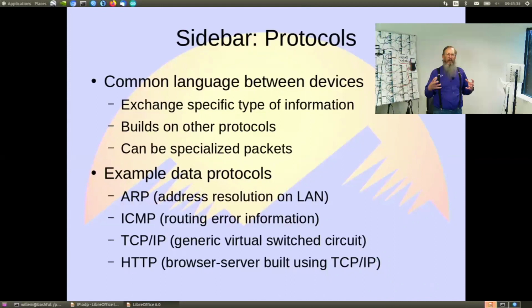TCP/IP is basically a virtual circuit. It is a connection that I make between one device and another device as a pipe where I can push some bytes down and get some bytes back. And then on top of that, we have something like HTTP, which is a way of asking a web browser, this is the information that I want. Can you send me back the answer to the request that I've made?